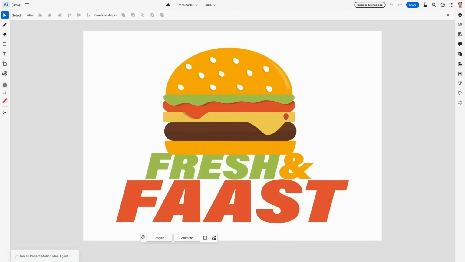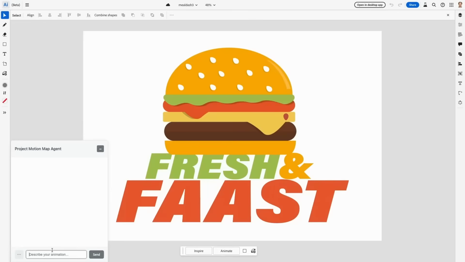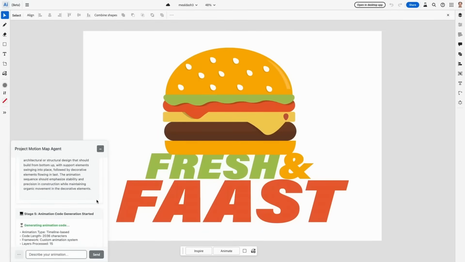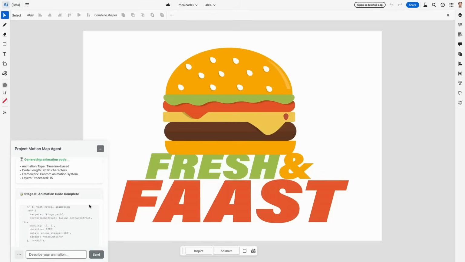Interestingly, this has a built-in agent which you can literally tell what you want it to do. So in this case, if you'd like it to animate the burger with stacking and text fading in and out, because this understands the layers and what is happening within your canvas, it is going to take a look at all of the layers, think about what steps it needs to take to make the animation, come up with some concept, and eventually create the animation.